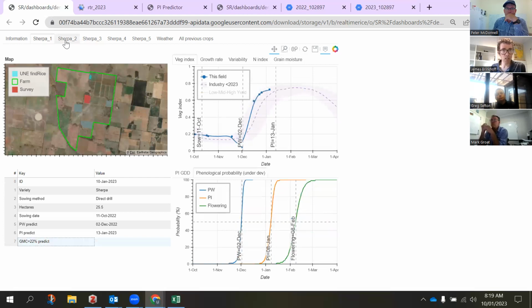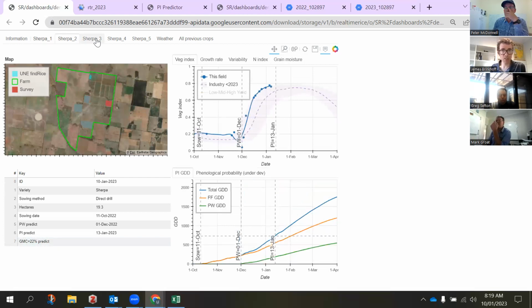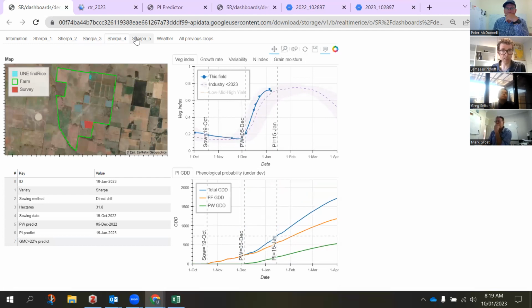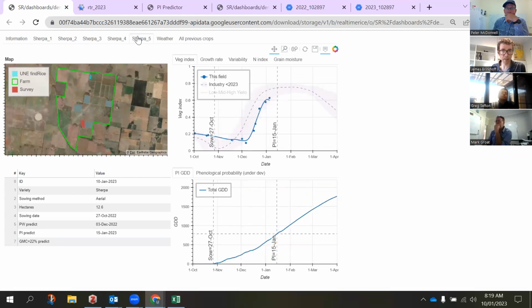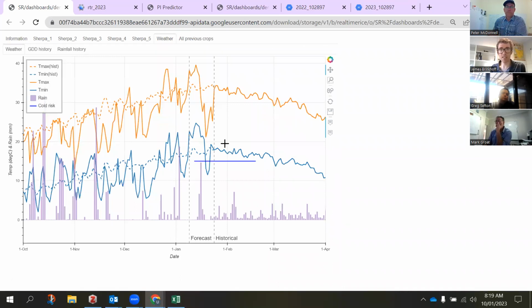Yeah, so you can click across the different fields and you'll get all those curves for all the different paddocks on the farm. There are a couple of other tabs across the top here. So one is weather data. Some of these models are based on a combination of remote sensing and weather. Some are based only on weather.